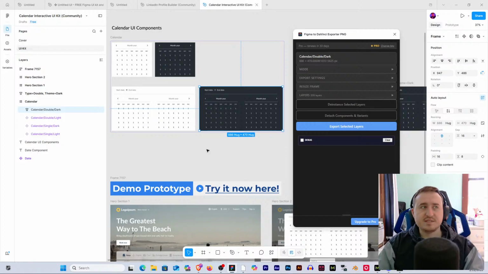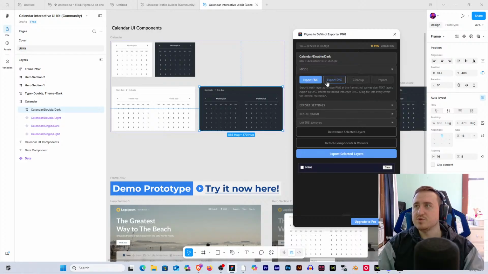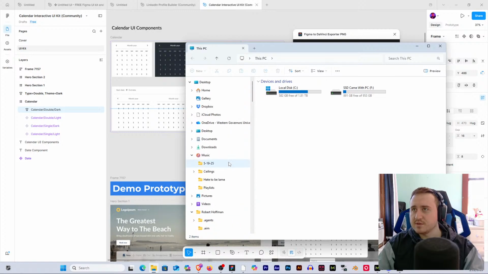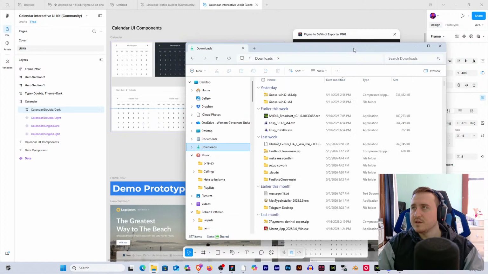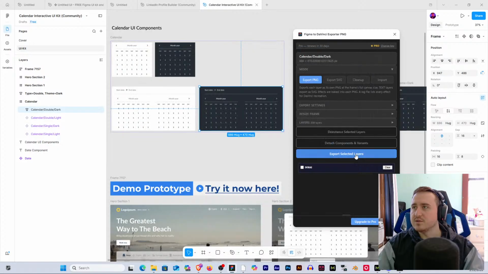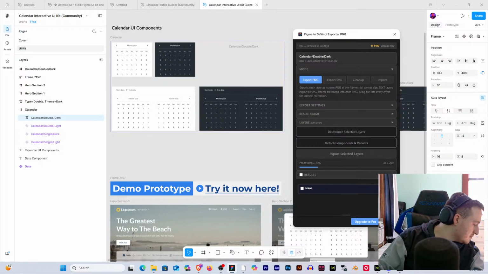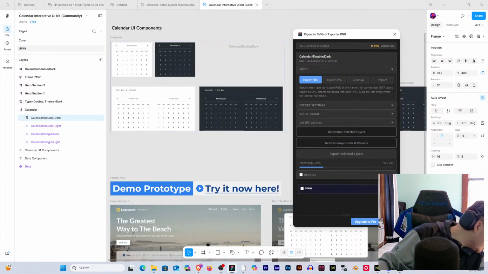And now we can basically take anything inside Figma and turn it into a motion graphic inside DaVinci Resolve. So we can literally come over here, open up the folder that we want to download this to, just so we're ready. Put it in our downloads folder, export as PNG.